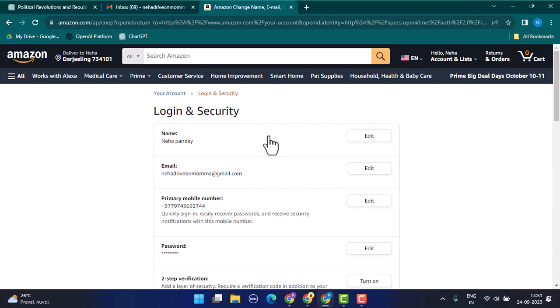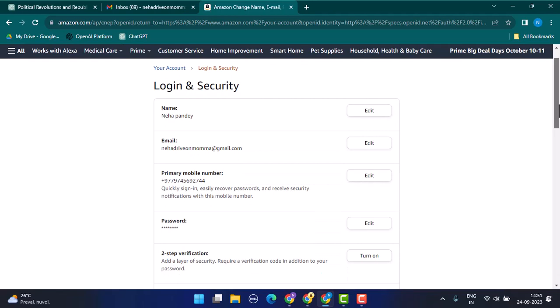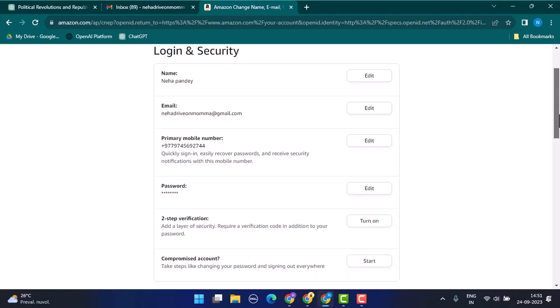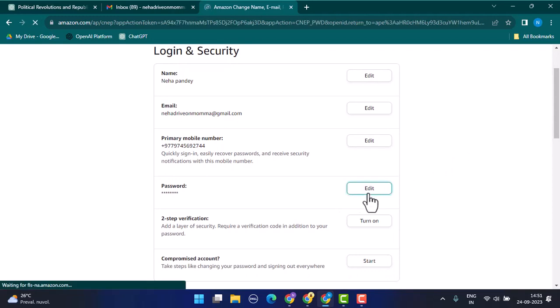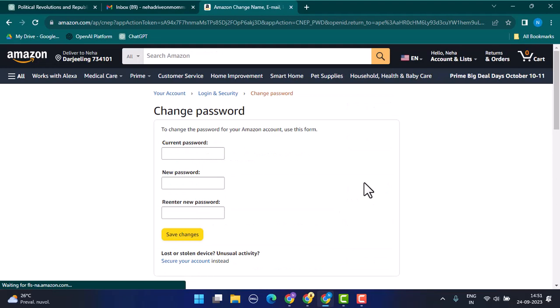Make sure to enter it in. In order to make changes with the information, you'll be directed to this page where you can make changes with your name, email address, phone number, your two-step verification, whatever, and along with that, a password. In order to make changes with your password, click on the edit button. This is going to direct you to the page where you can make changes with your password.